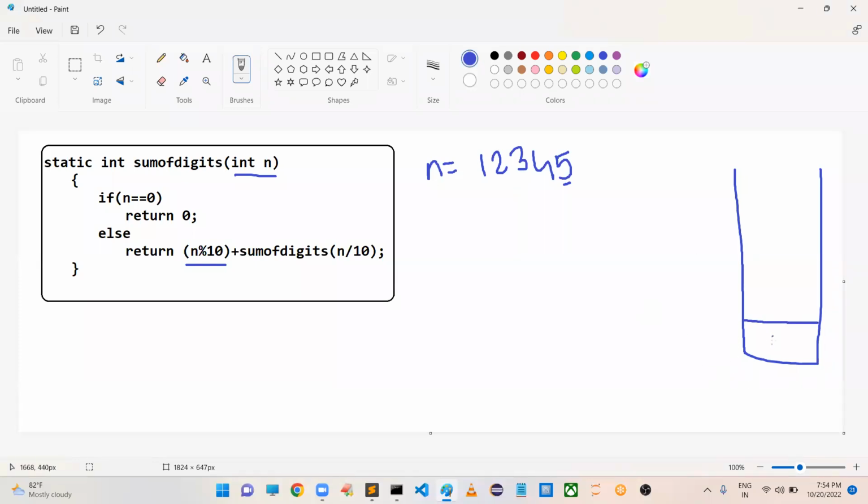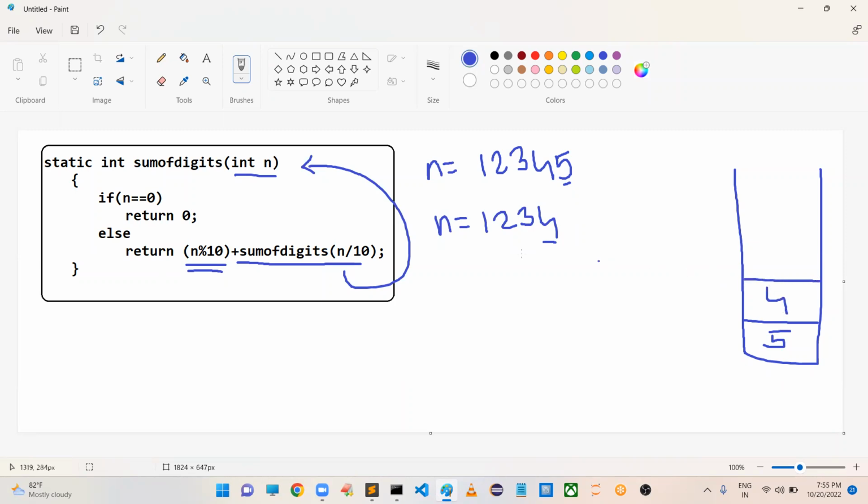Right. So let me store this 5. 5 will be stored inside the stack. Now, next time, sum of digits of n by 10. Now your n value will become 1, 2, 3, 4. Again it is going to call. Is n equal to 0? No. Then again calculate n percentage 10. Now this value will become 4. Push the 4 value. Next time your n will become 123. Percentage means 3. 3 will be stored.